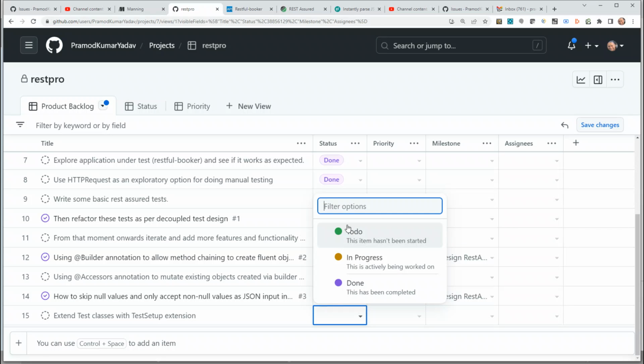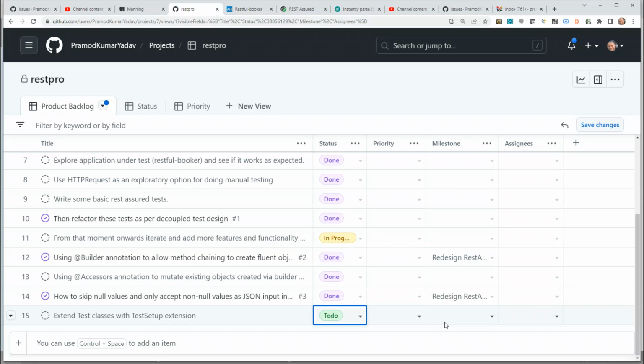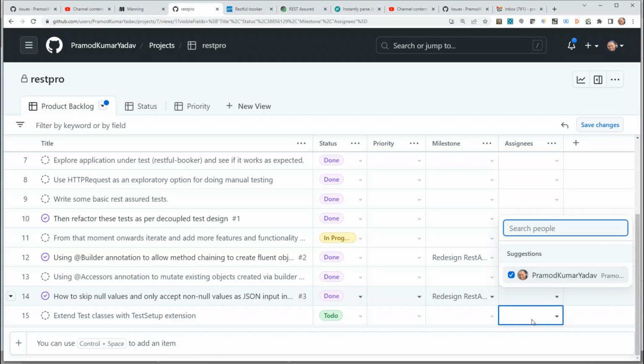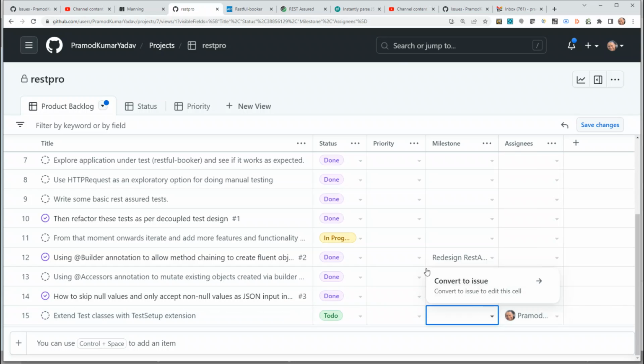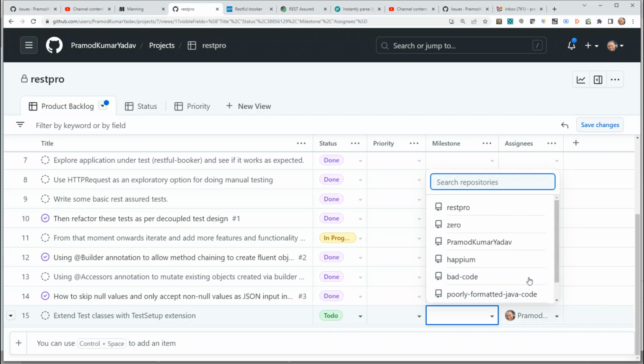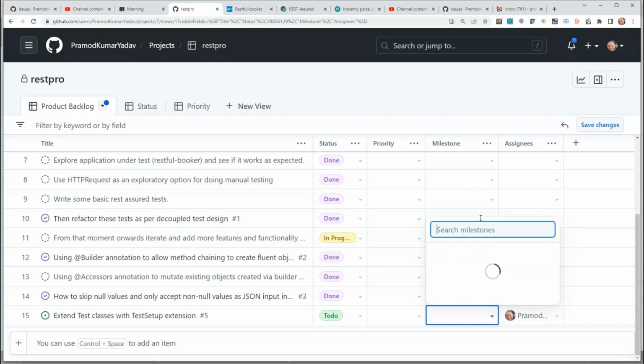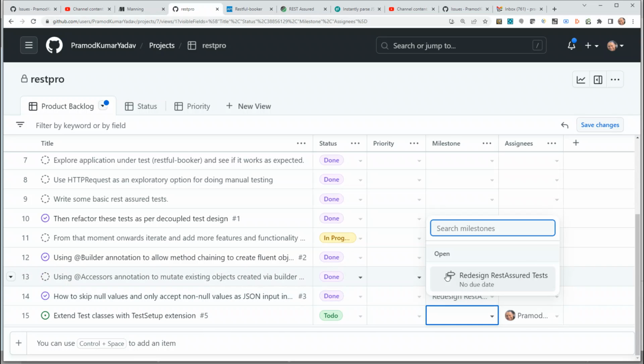So for example, now we have this ticket created. What I want to do is put this in To Do, and I want to assign it to, let's say, myself. I want to work on this ticket, and then I want to convert this ticket into an issue. So if I do that, I can click on Rest Pro, and now it is asking if I want to also attach to a particular milestone. But even if I don't attach it to a particular milestone, you can see this issue number 5 is already created.